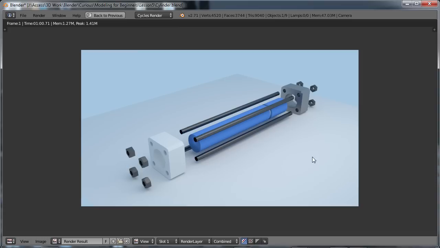And as far as the modeling process, in the next tutorial, what we're going to look at is creating a model using the edge contour modeling method.